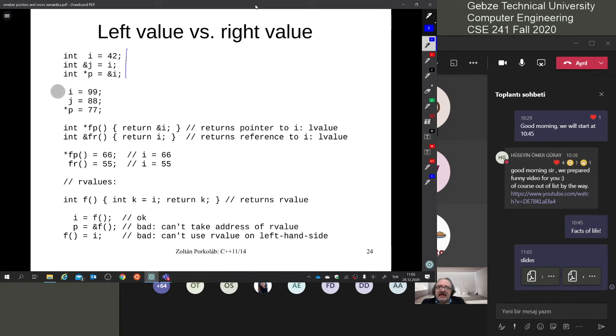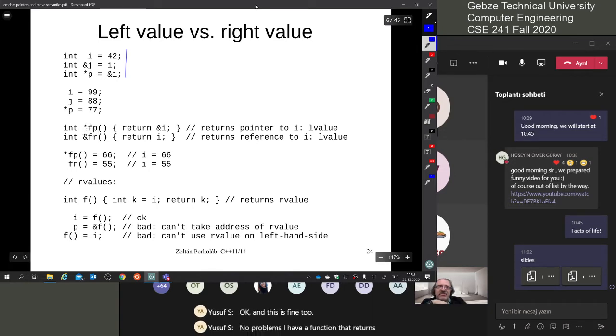I could assign a 99 to J. I could assign an 88 to J. Now the value of I will change because J is a reference to I, right? I know that. And I am assigning 77 to the dereferenced value of P, and this is fine too. I have a function that returns an integer pointer, and this one returns the address of a global variable I. No problems. And this one returns an integer.